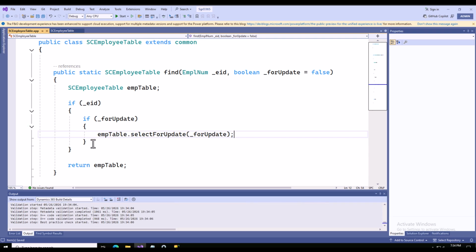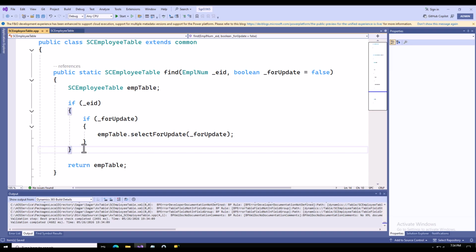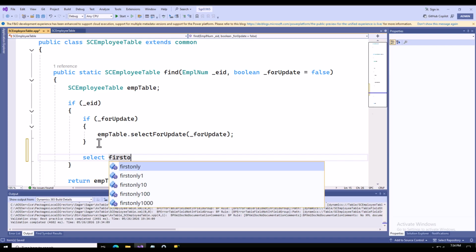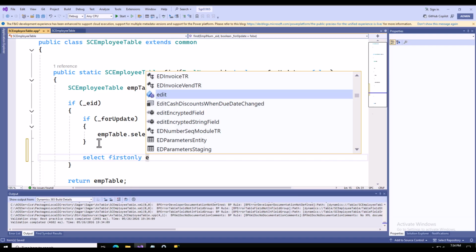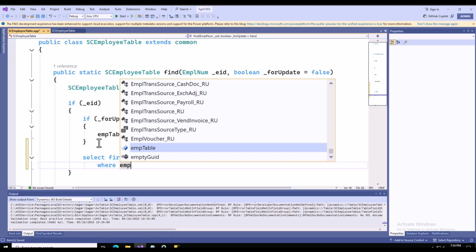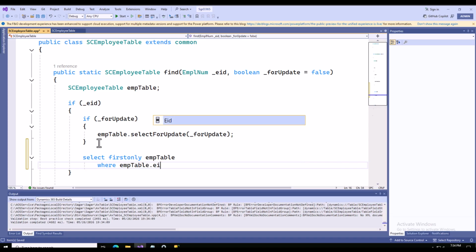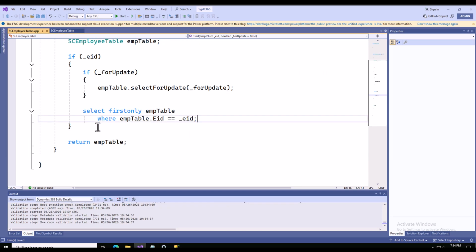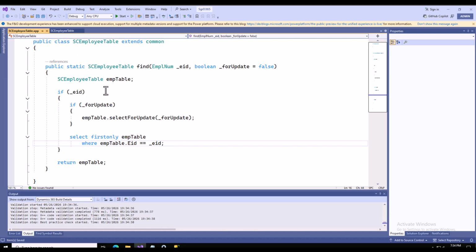Now the next thing here would be, you can write your select statement here. You can say select first only employee table, and here you can give an index hint as well, but for now I'm not going to give it. I say employee table dot your employee ID equals to this one, employee ID. All right, so my find method is ready.